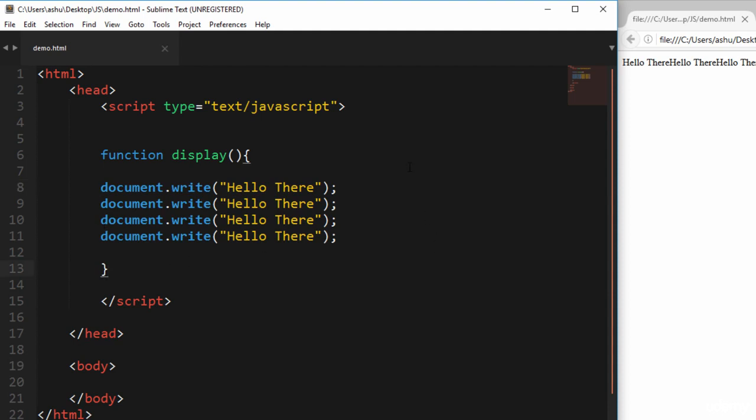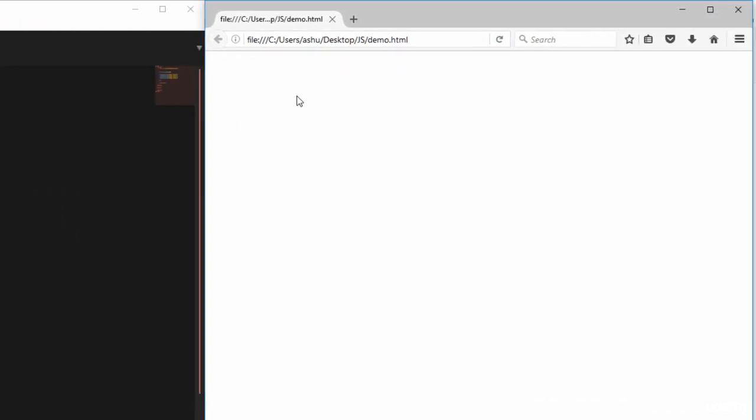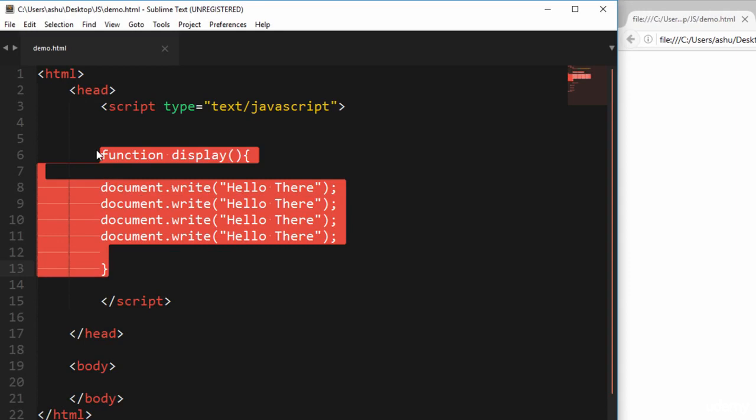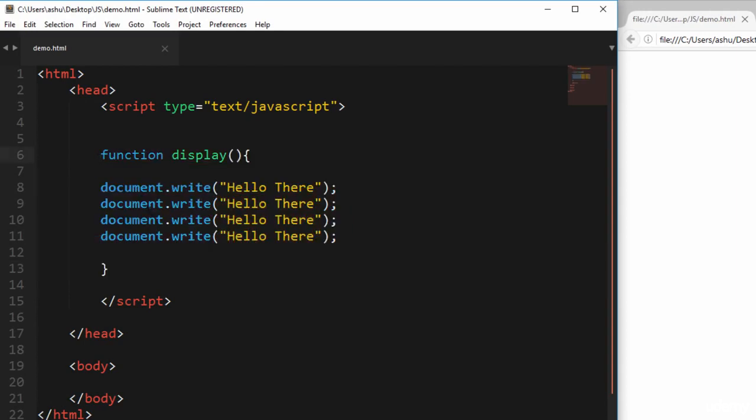So if you save this code now, and if you go ahead and refresh this, as you could see, nothing pops up because we have the function here, and this thing right here is called the function definition. And it is called the function definition because we have defined the function, but we have actually not used this function in our code. So whenever you actually want to use this function in your code, what you simply need to do is call this particular function.